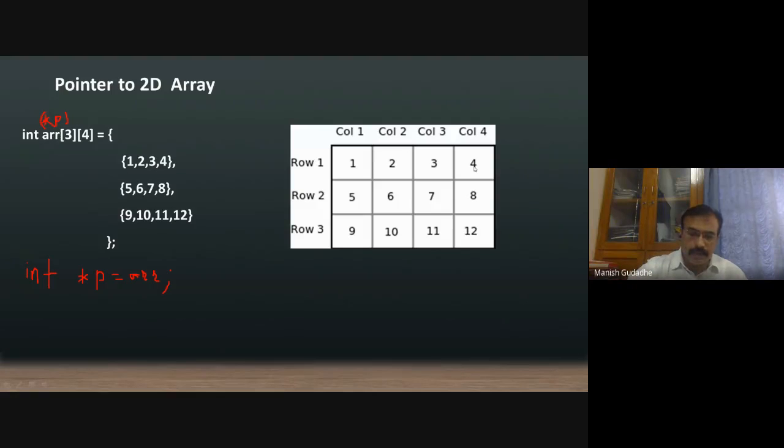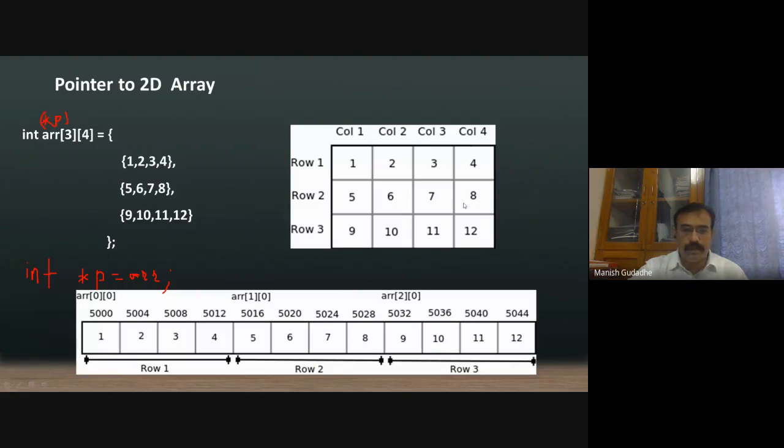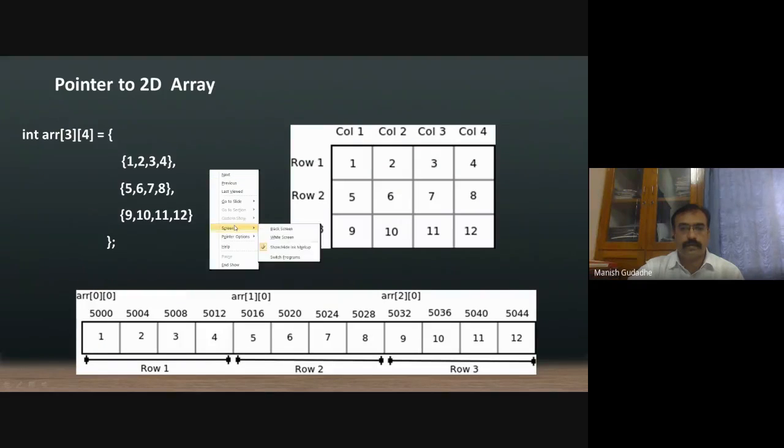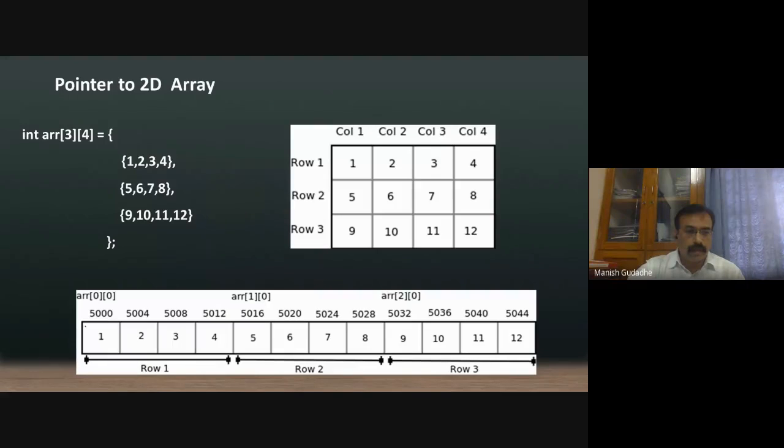But actually, in the memory this will be the arrangement of it. Means the first... now what can I say is, this is a 2D array, meaning an array of an array.